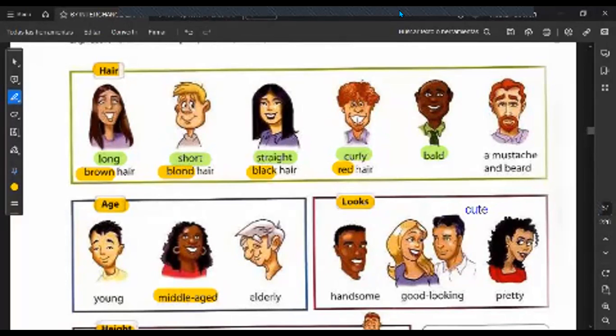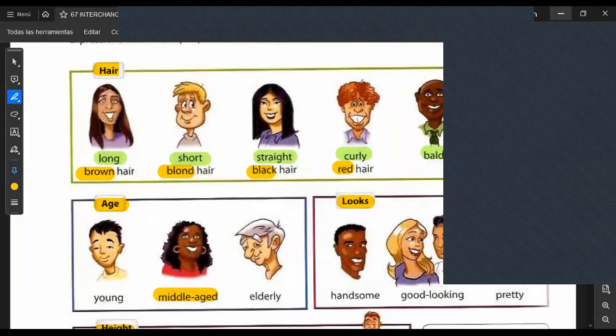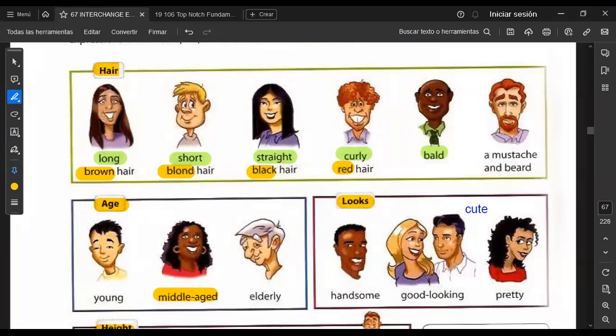Unit 9. What does she look like? Page 59, exercise 2, conversation. She's very tall. Part A, listen and practice. I hear you have a new girlfriend, Randy. Yes, her name's Ashley, and she's gorgeous. Really? What does she look like? Well, she's very tall. How tall?